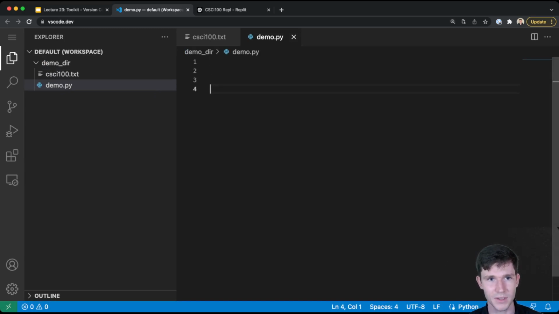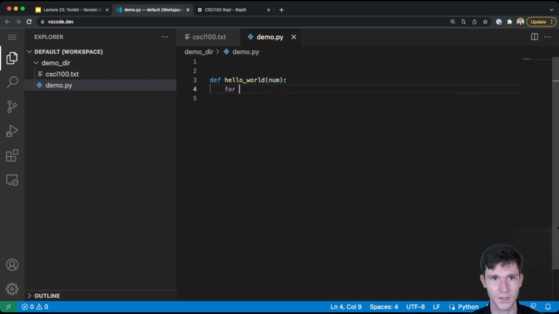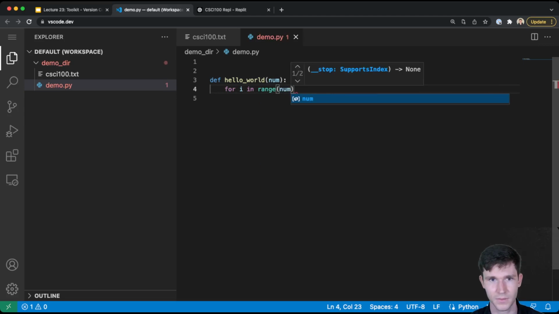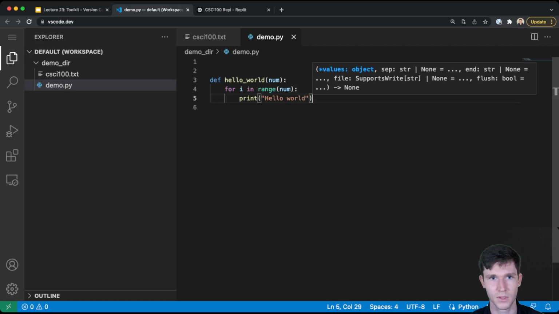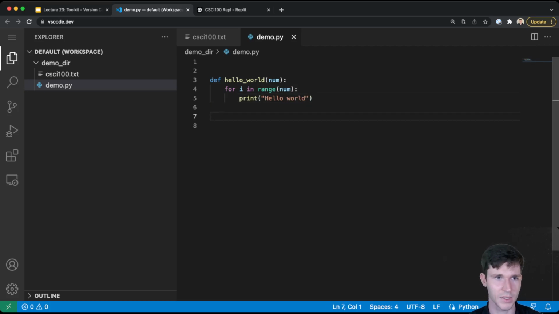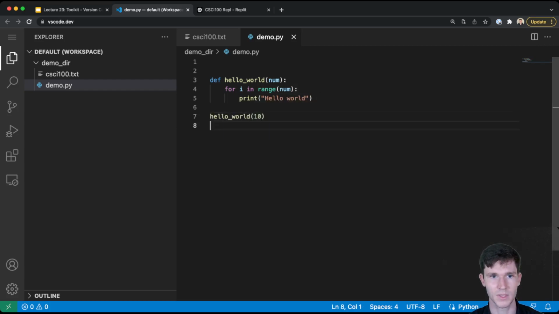You can see this is now providing highlighting, def hello world. Maybe I'll print, for i in range num, go ahead and print hello world. So this will print hello world however many times you pass in. Maybe 10 times. And so now, even though this file is still on your local device, the IDE is running here in the browser and you didn't need to install anything.